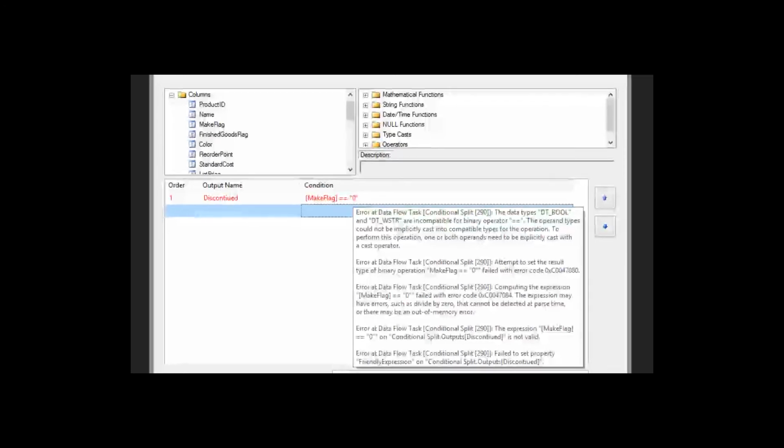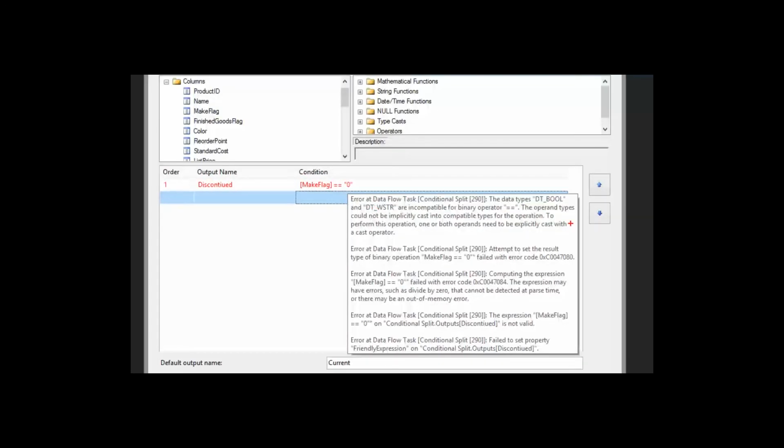Now, however, in this message, you'll see that it's telling me that the data types DT_BOOL, so it's a Boolean value, and DT_WSTR are incompatible for the binary operator. So basically what it's telling me is MakeFlag is set to binary, but this is a hard-coded value that I entered. By default, it puts that in as a Unicode string. And that's not going to work. The data types have to match in order to do any kind of comparisons.